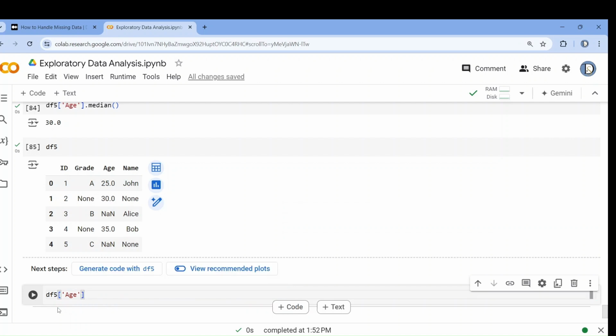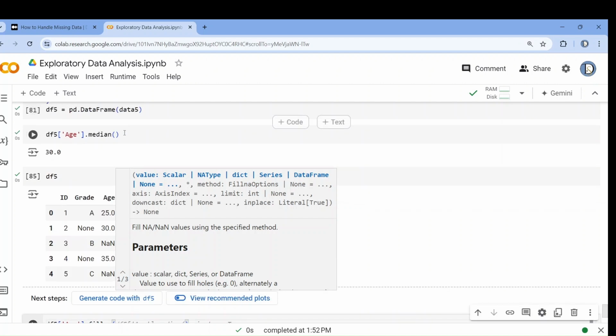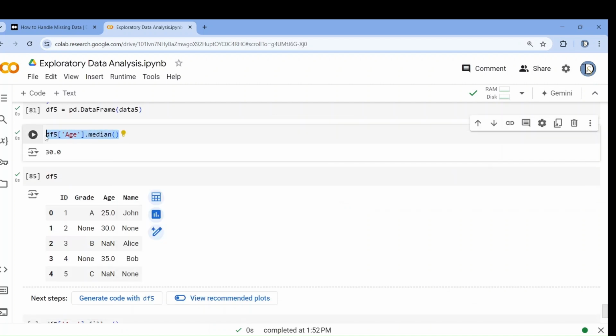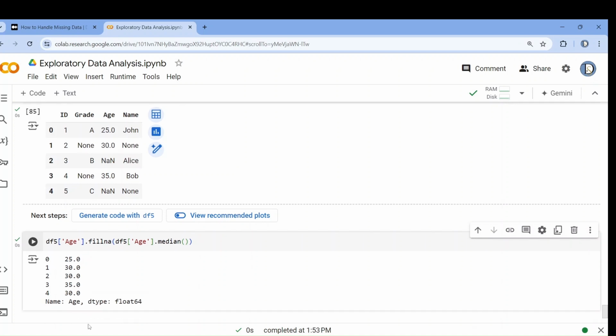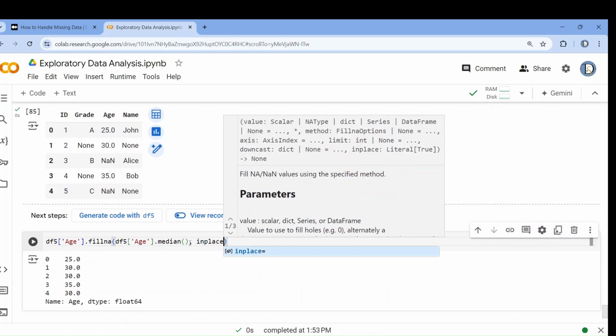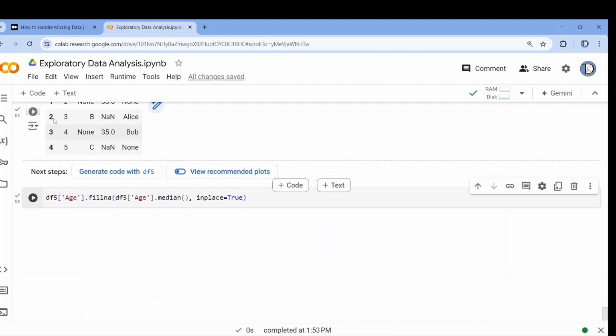So I have to write dot fillna. Fillna is a function which fills with the given values. Here I will give these values, that means whatever the median value is, within fillna it is passed as a parameter. Clear? Now if I run it, you can see the output. So the change is not permanent. So you have to write inplace equals true. Now if I run it, fine.